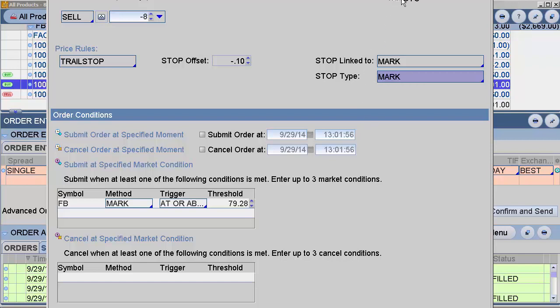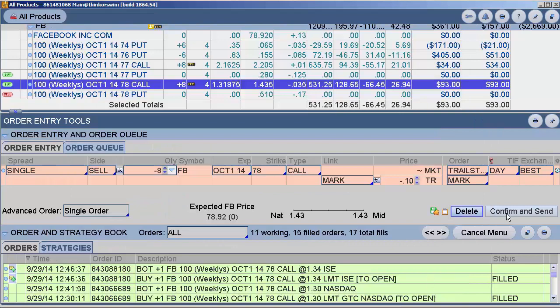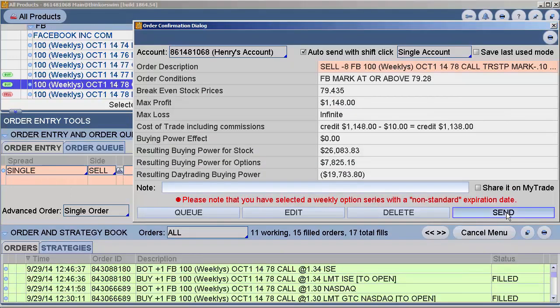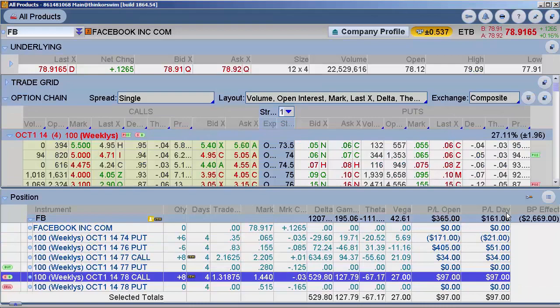You've got a day order, which means if it happens to not be filled today, which would mean that your target is hit and Facebook just keeps on rallying, then you will have this position tomorrow and you will have to edit it then. But essentially for everything that we've discussed so far, that all looks pretty good. So I will click OK, and then we'll come back in and hit confirm and send. And now our orders are in place and working.